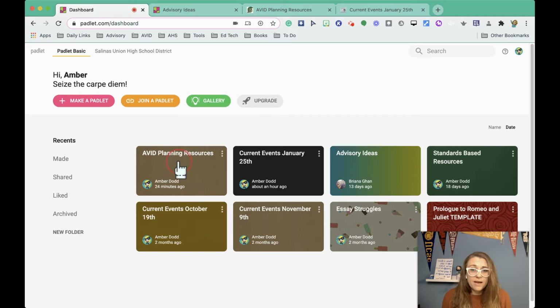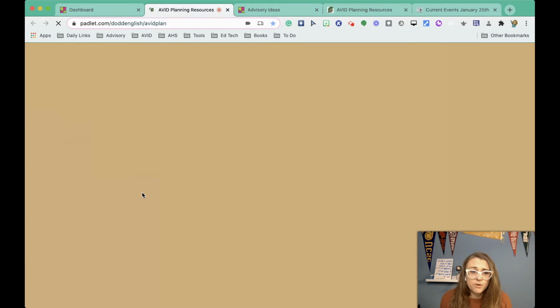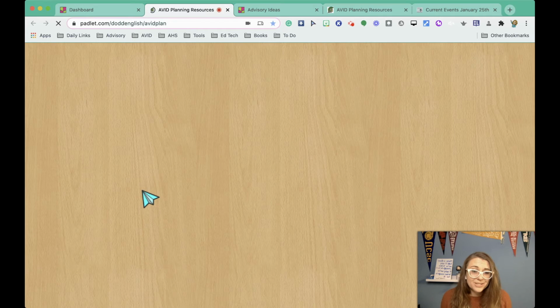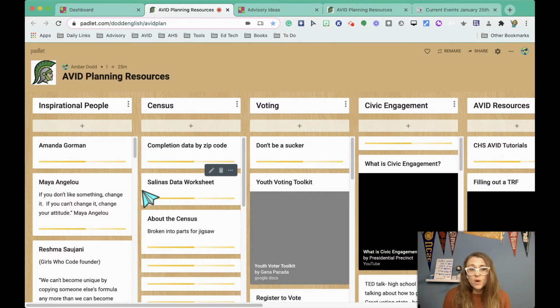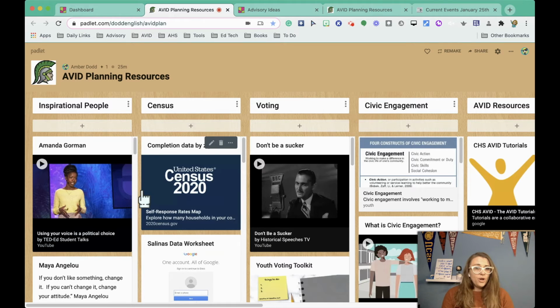So we have an Avid planning resources Padlet that we use. And let me share. And so all of the different types of activities that we do for Avid, we have our sharing resources. I love this because instead of looking through my drive, instead of looking through our notes, I can just look here and be able to see all of our stuff.